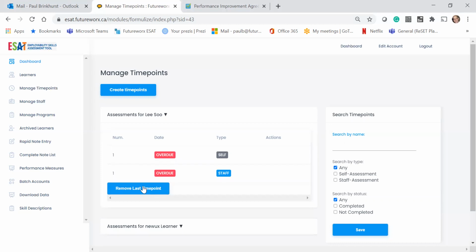You can note also there's a button here that says remove the last time point. If you click that, then it will ask you to affirm your choice, and it will then remove the last time point as if it had never been created. All the data will be gone, the time point itself will disappear, and the system will reset to the last time point. If you want something a little more subtle, you just want to remove some of the data, then you should contact ESAT support.